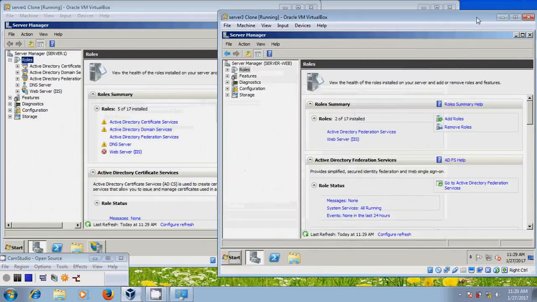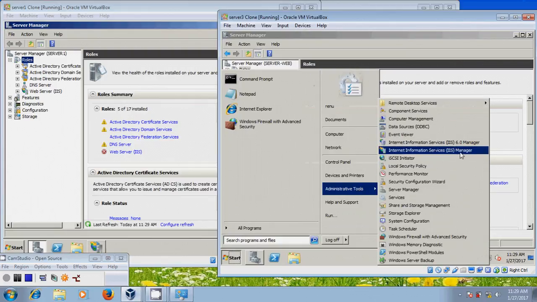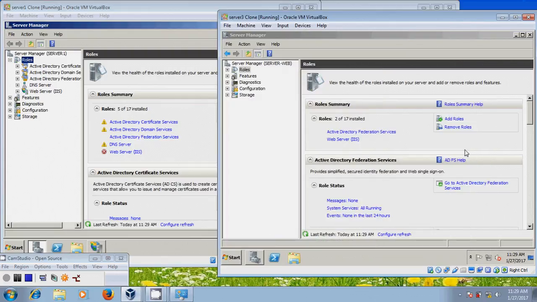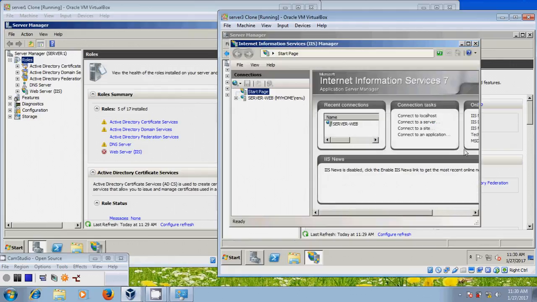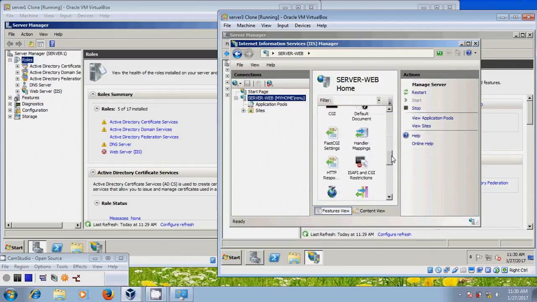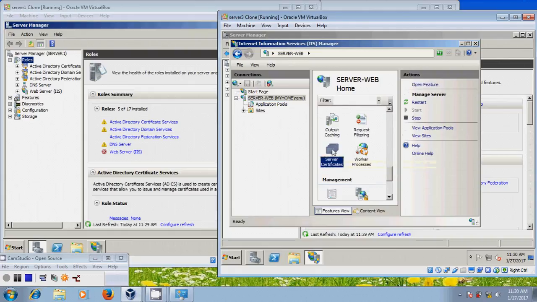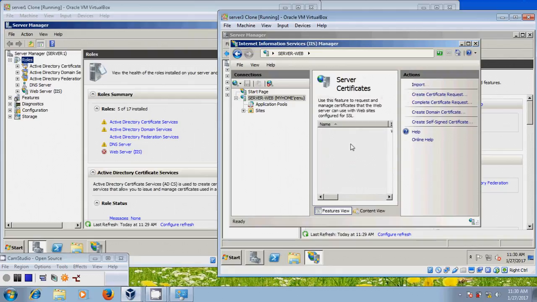Come to third server, start, administrative tools, IIS manager, expand this, come down, server certificates, create self-signed certificate.